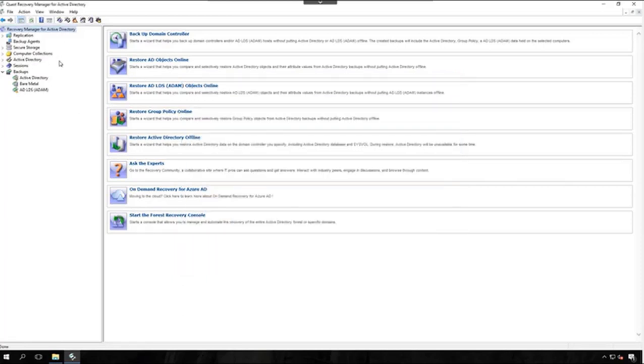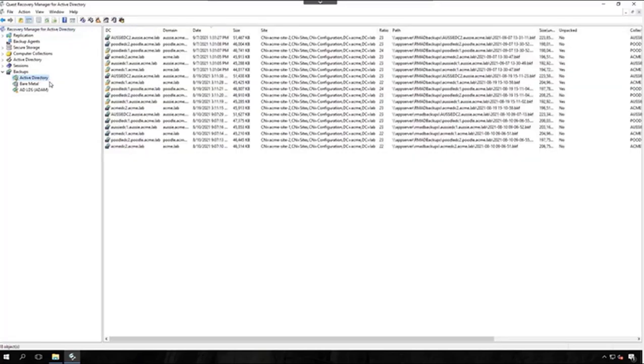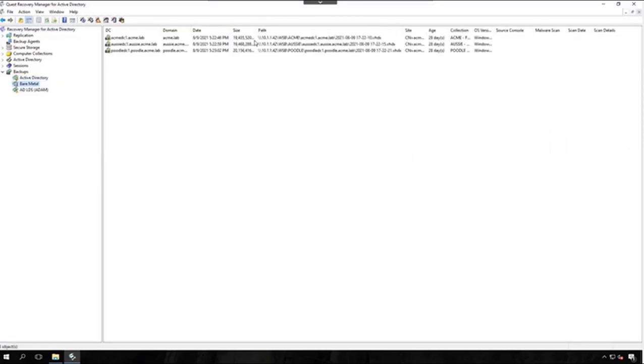So that's all set. Now, before you can create a forest recovery project, you need to have backups. So you can see here, I have backups in my Active Directory node, as well as bare metal backups if I wanted to use a bare metal recovery. I have those as well.